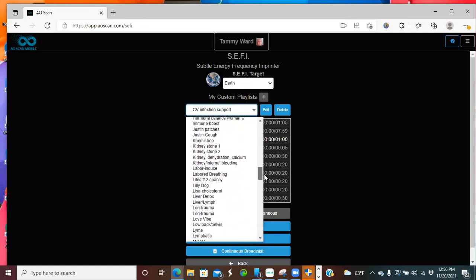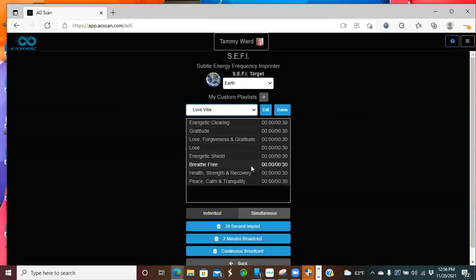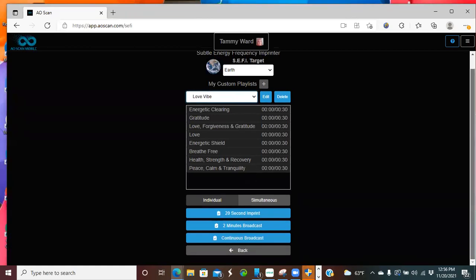Then we can go to our custom playlist, and one of the playlists that I do for Earth is love. I have a love vibe that I do, and it does an energetic clearing, an energetic shield, gratitude, love, forgiveness. It's something that I typically will run on angelic times, like 11 or 111 or 222 or whatever. A lot of the team members have started to do that, and it's been incredible to hear everybody's experiences.